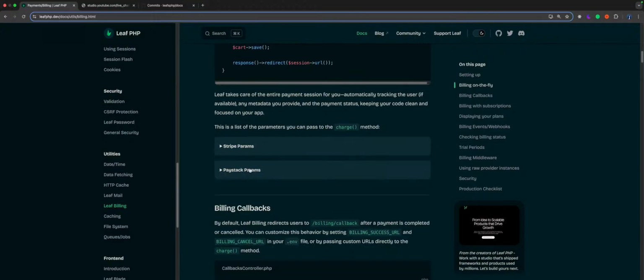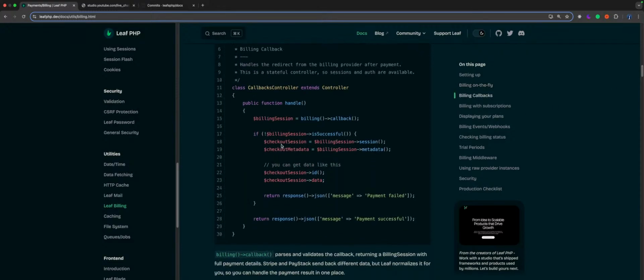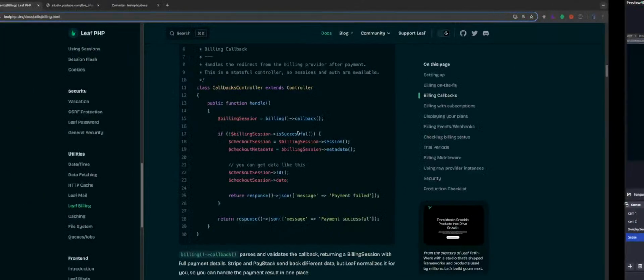What items you can pass into different billing stuff. For billing callback, we merged everything into one, so it doesn't really matter what library you're using, it would work regardless.